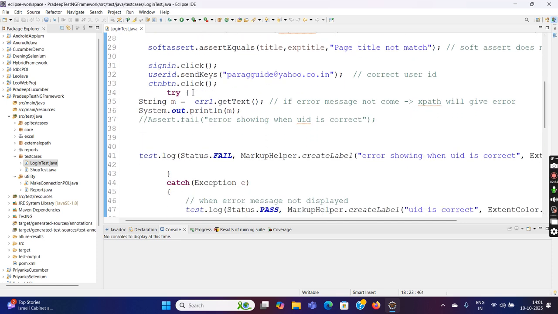Whereas when we were using the Extent Report, we had to specifically mark the test as pass or fail. There, even if I do not write the assertion and the test is failing, but I write pass, in my report it will reflect as a passed test. Okay.